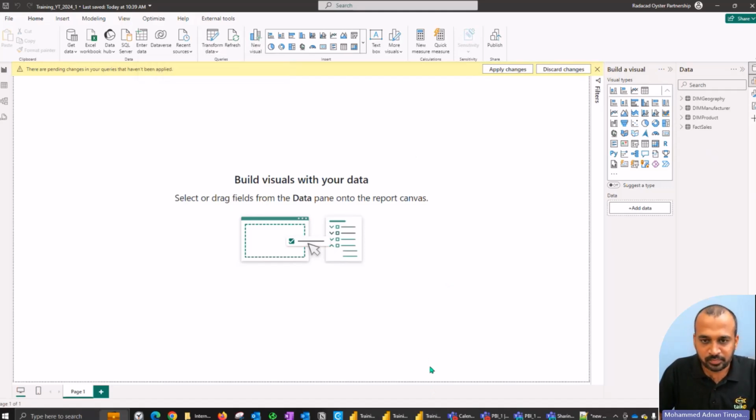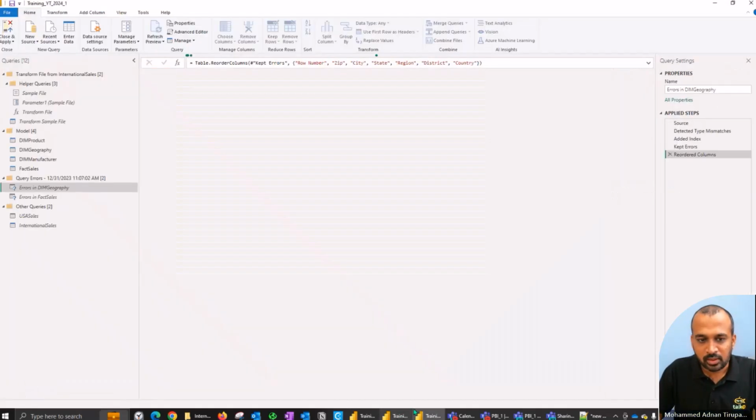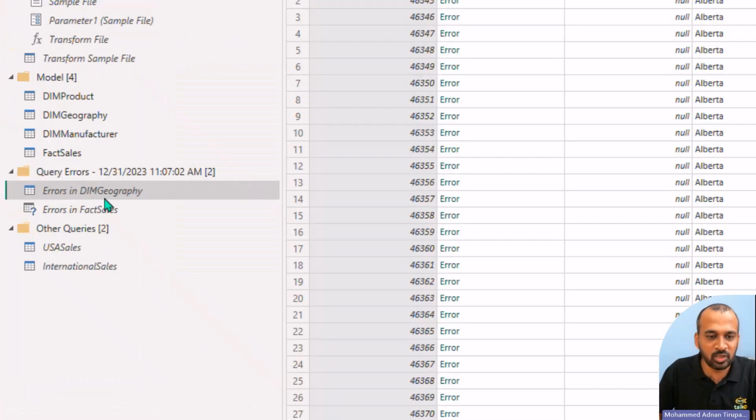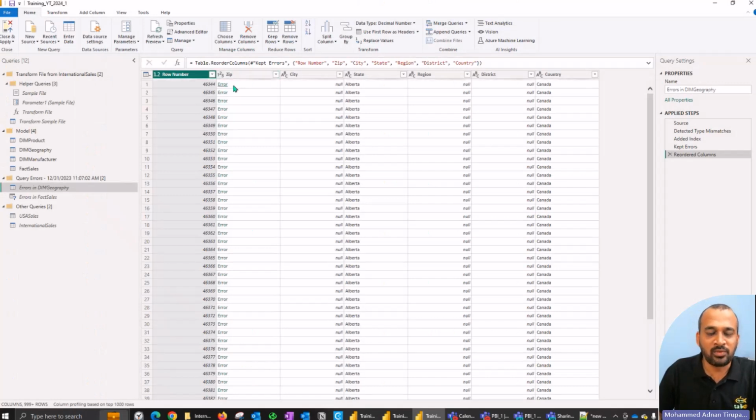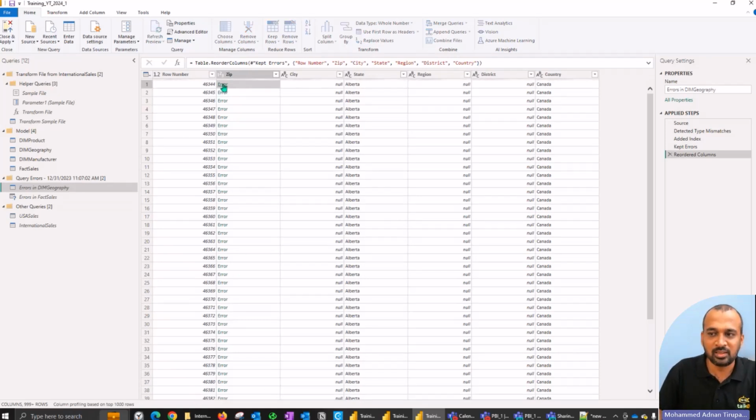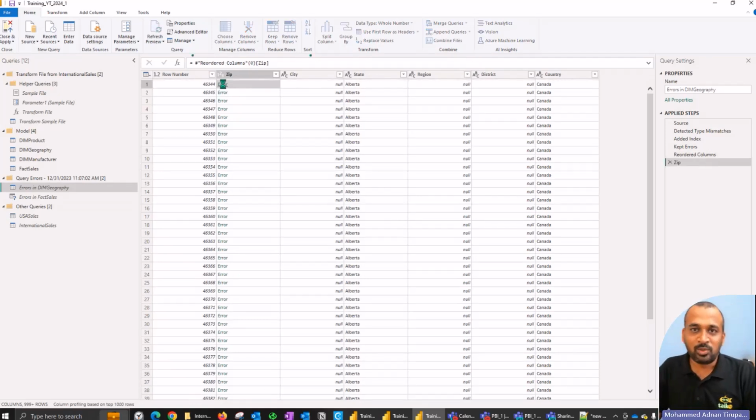If I open up the Power Query here, you see it has added a new folder where you can see error in geography, error in fact sales. What is the error? The zip. Okay, so if I click on this particular cell, then this should load the information. If it is not, then just click here. I think the zip column is not a text one. I mean, it's not a number, it's a text one. So that's why it is showing up an error.